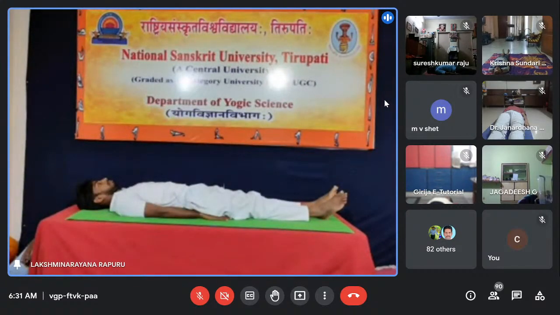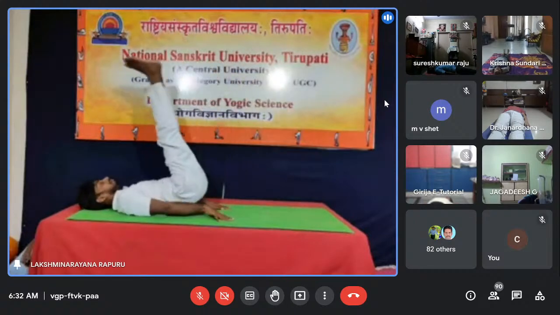Now, Ardha Halasana. Luckily, you are able to do Sarvangasana, Halasana also, but it is for the beginners. Now, press the hands on the ground, same position. Inhale, lift your legs straight.